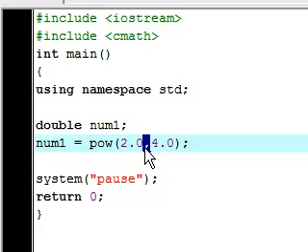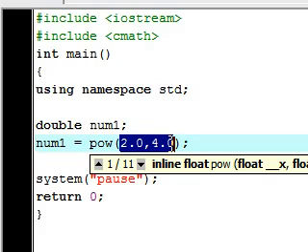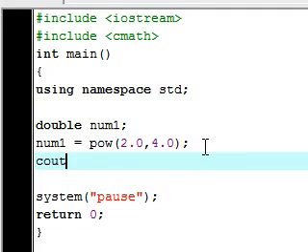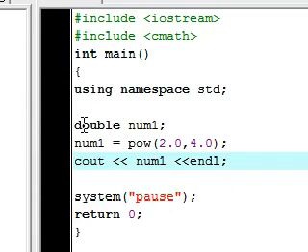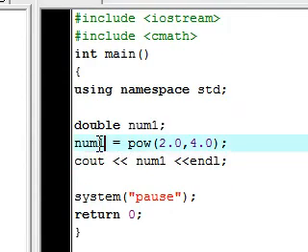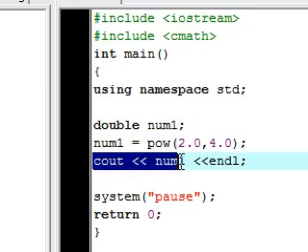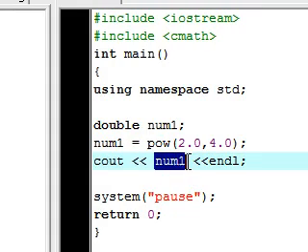So again, a comma separates arguments when there is more than one, and if it had just one, you would just type it in plain like that, but since this one has two, I'm going to separate that with a comma. Now let's output it on the screen. Remember, cout, and let's just type num1, and actually let's begin a new line. So as you can see, we declared a variable, we set that variable equal to the power of 2 to the 4th, which should be 16, I believe, and then we just outputted it right on the screen.